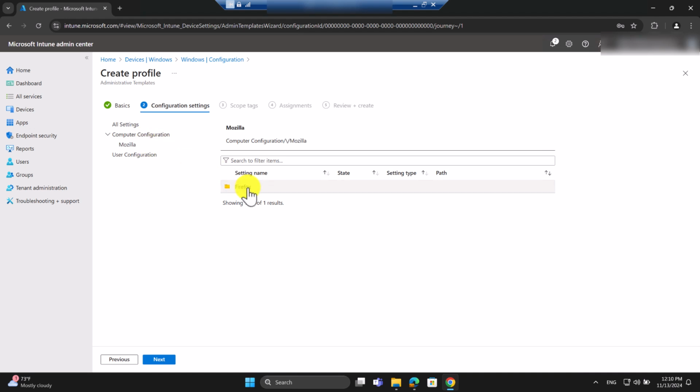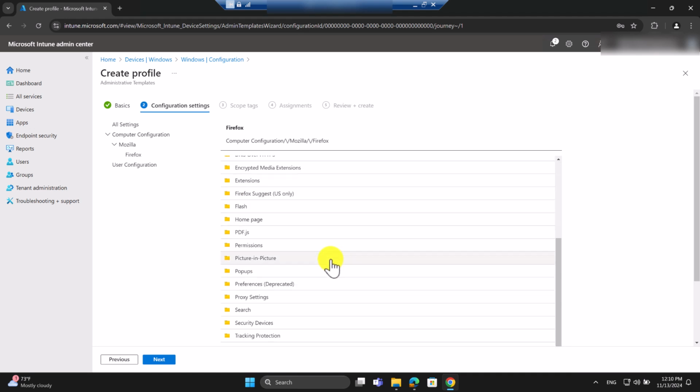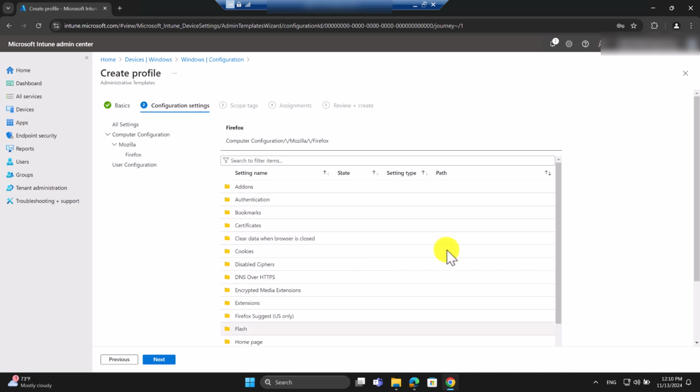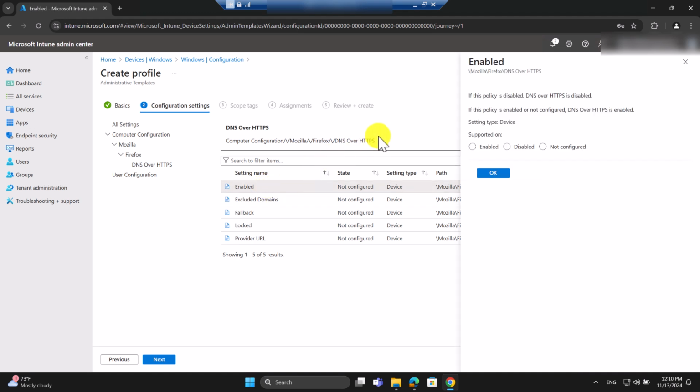So in here, I'm just going to select Mozilla and click again for Firefox. And these are all the settings that you can use. So I'm just going to show you a couple of settings that you can set up. DNS over HTTPS. Now, for security reasons, generally it is recommended that you block this. So I'm just going to show you how you can set this up. So what you can do is you can go in here and click enabled. It says if this policy is disabled, DNS over HTTPS is disabled. So I'm just going to click disable.